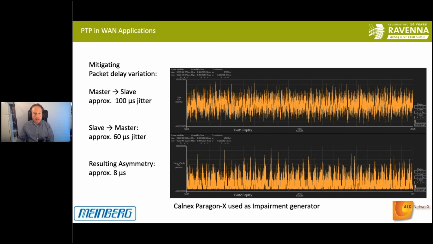And this is a typical situation, for example, also if you use the public internet, then you have much more traffic in download direction rather than in an upload direction. And therefore, you might have a little bit less of jitter. And this overall results in asymmetry of approximately 8 microseconds. So this situation can be simulated by an impairment generator, like, for example, the Paragon-X from the company Calnex.